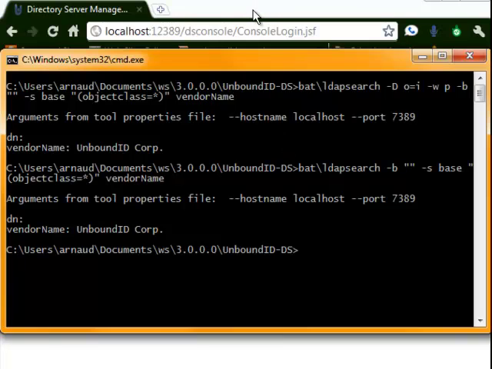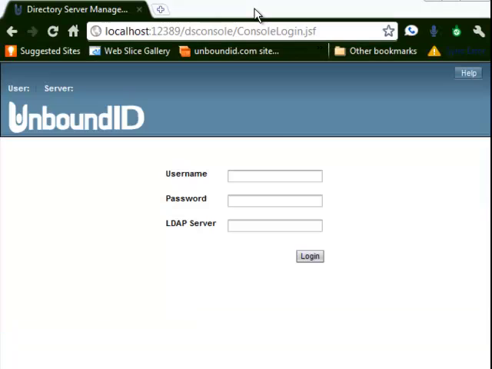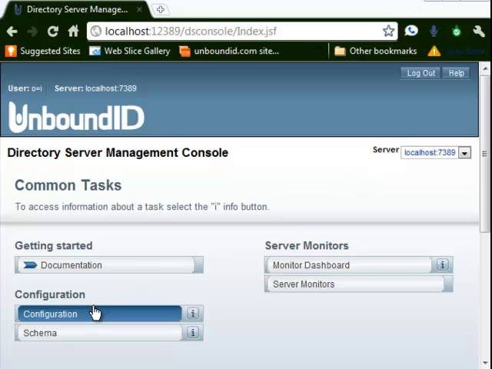We want to avoid all the anonymous access, as well as make all access to our directory server encrypted, so that none of the credentials can be compromised. So here we go. We're going to log into the console and go configure our server.